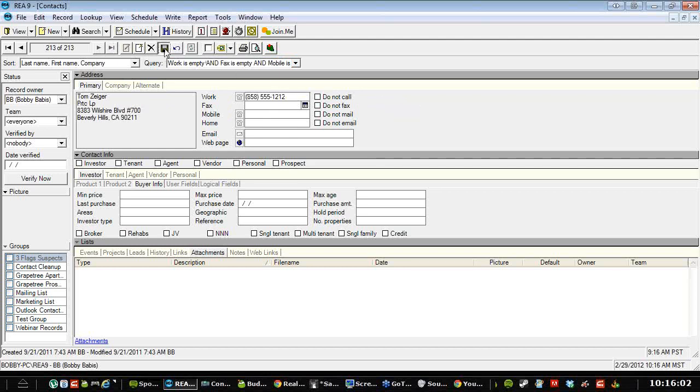Well, now when I save this record, next time I do that query, Tom Zager is no longer, I have 2 copies of Tom Zager, but it brought me from 213 to 212. So each time you do this query, your number will go less and less each time you do this. So that, my friends, is how to filter and sort properties in your properties, contacts, and so on in your database.